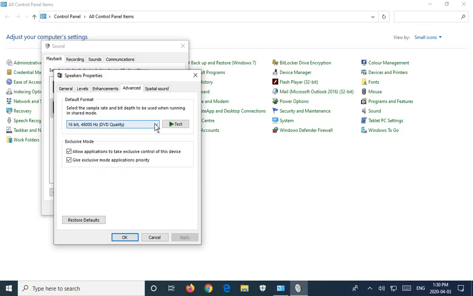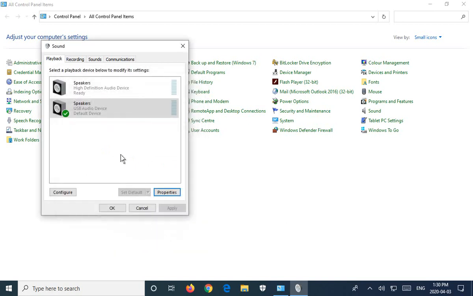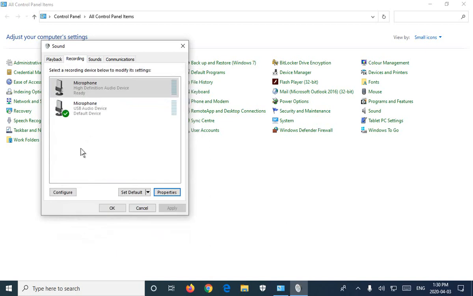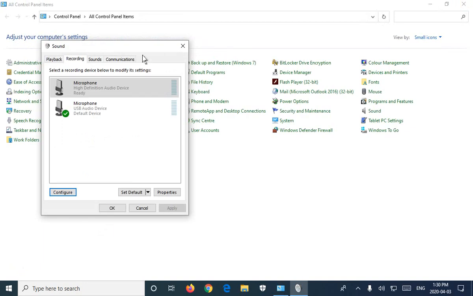There's an advanced tab for choosing the quality of audio. You can do a little test here. There are options about how the device is shared. And then there's a spatial sound area that you can play with and see if it helps improve your audio experience. On both playback and recording, each device will have its own properties that you can manage. There's also a little configure button here, and this gets you into the speech recognition experience, which is beyond the scope of this video, but if you wanted to play with that, that's in there.